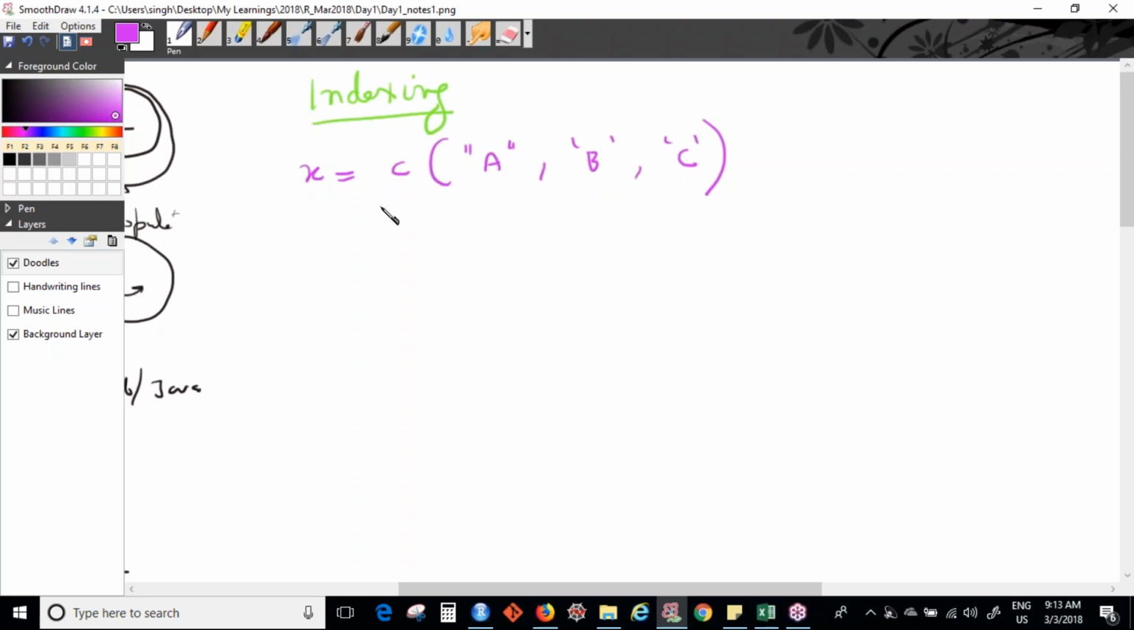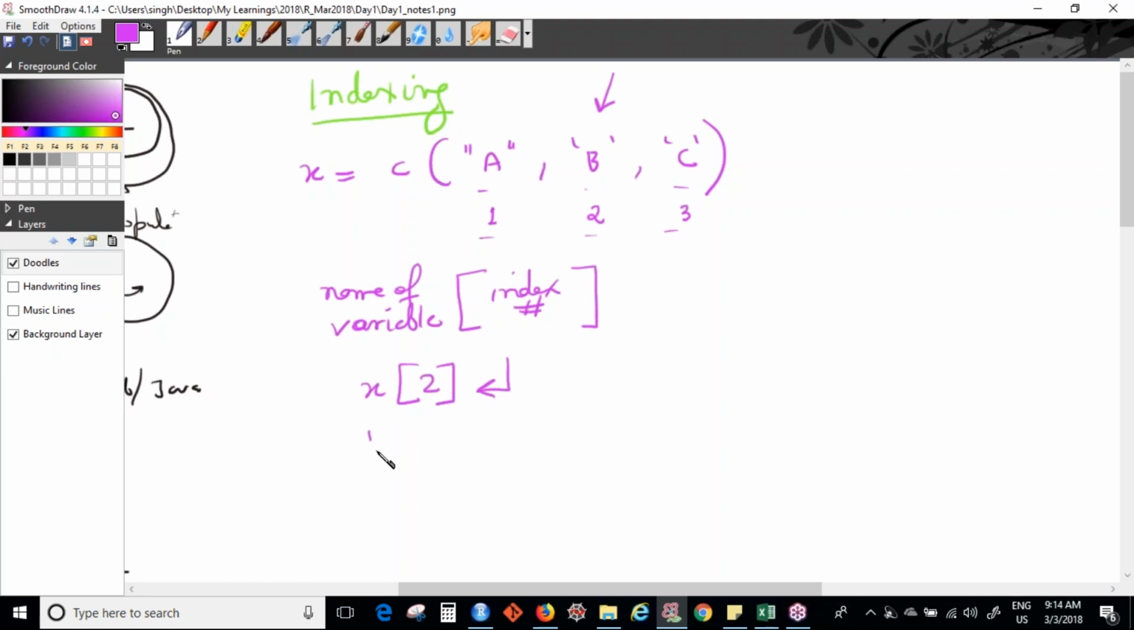Now there is a concept of indexing in R and in most languages. Indexing is nothing but how you access individual elements. The index of the first element is 1, index of the second element is 2, index of the third element is 3, and so on. You can use the indexes if you want to access any particular element. How do we use indexing? We write the name of the variable, or the vector, whatever it is, and in square brackets we write the index number. Always remember we use square brackets for it. For example, if I want to access B, I will write x bracket 2. If you are right, I'll get B as the answer. So this is how you use indexes in R.